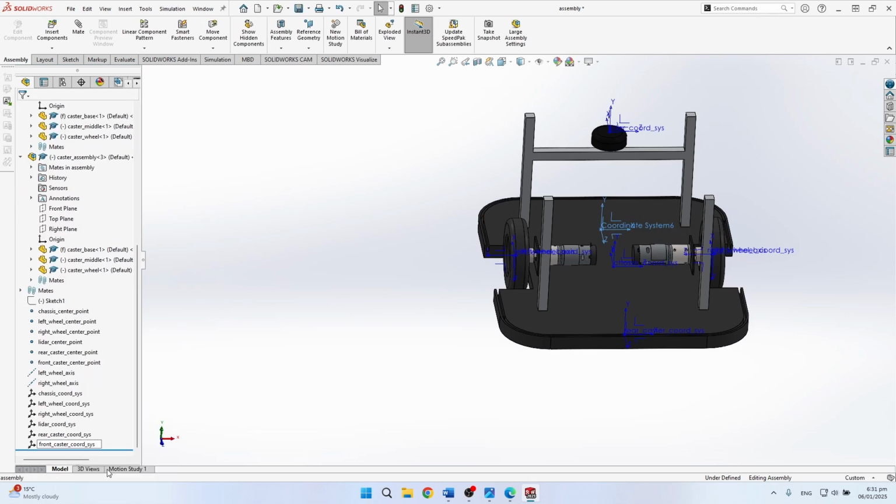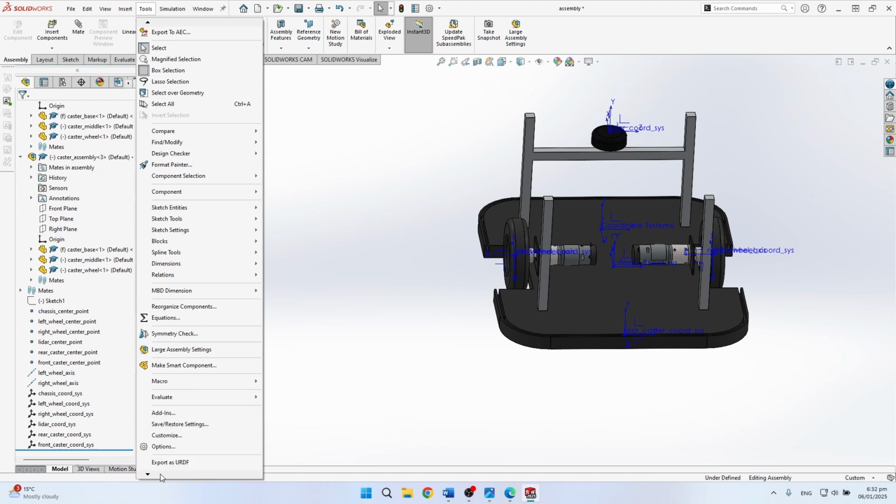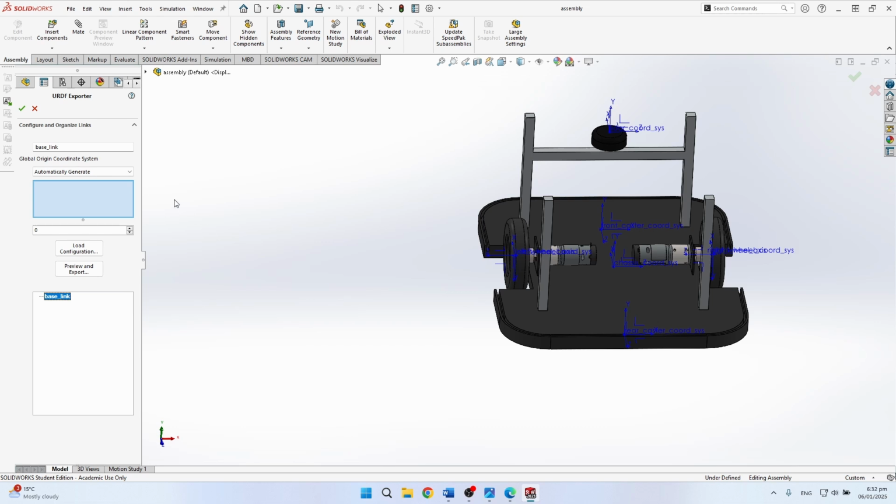After finishing up with the preparation of the model, we will open the plugin. Go to Tools and scroll down until you find Export as URDF. Here, we will define the name of our links as we want them to appear in the final file, and we will define the connections between them.